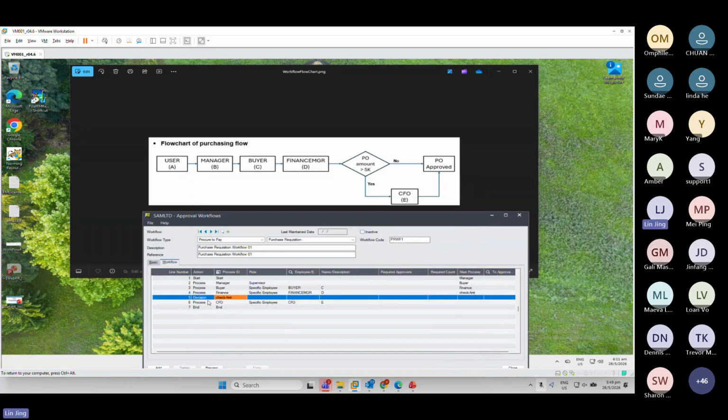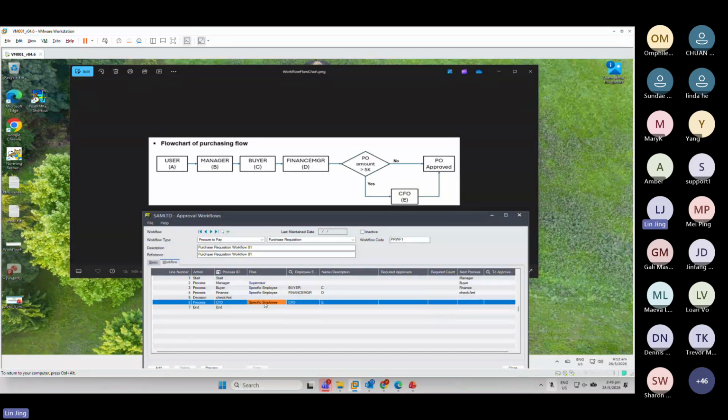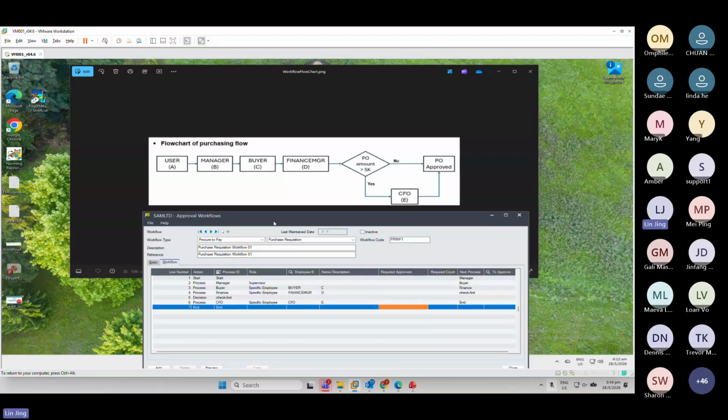So after the decision point, if that is complete, then the CFO. We know there's CFO, right? Just now the decision point works until here and here. Then CFO complete, go to what? End. Okay, done. You have completed the workflow design.